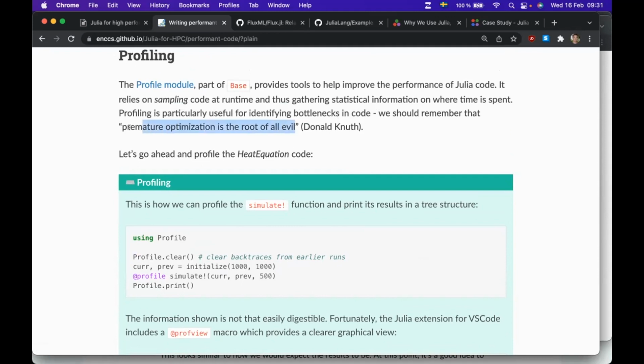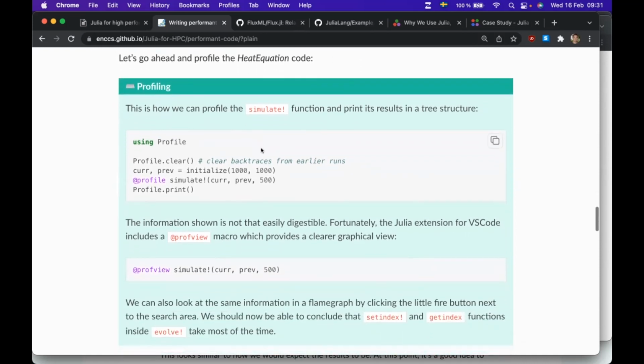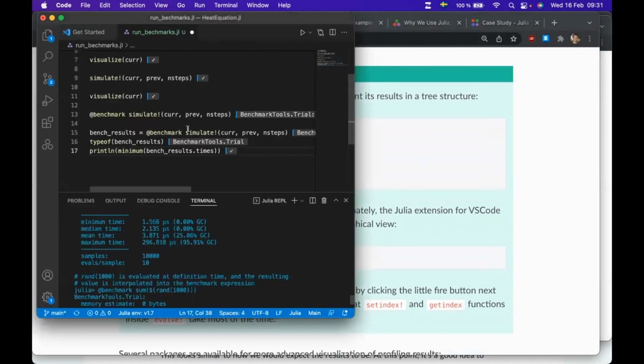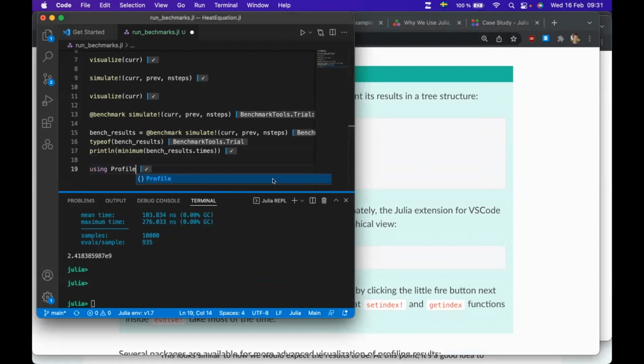And this is the famous quote from Donald Knuth: "Premature optimization is the root of all evil." It's a bit harsh, but close to the truth. So let's profile heat equation now. I will go further down in this script here using profile. Oh, yeah, it's part of the standard library, so you don't have to add it.